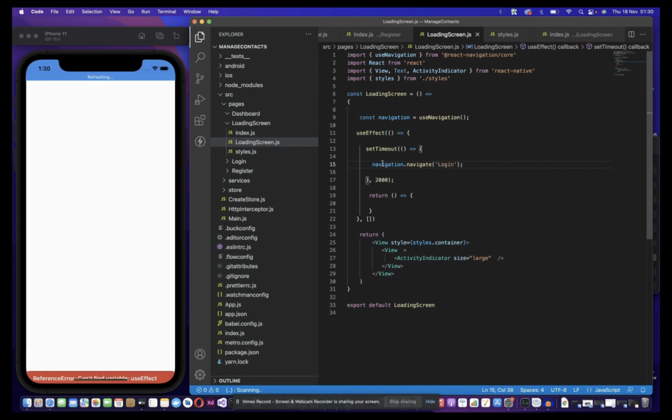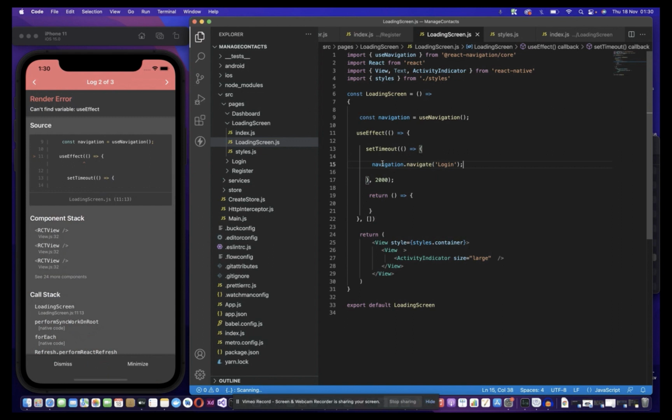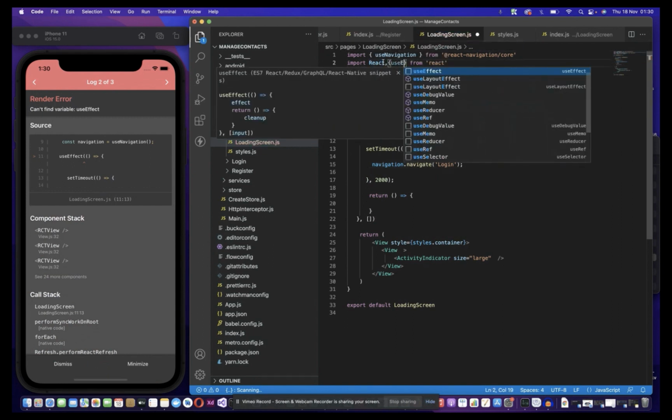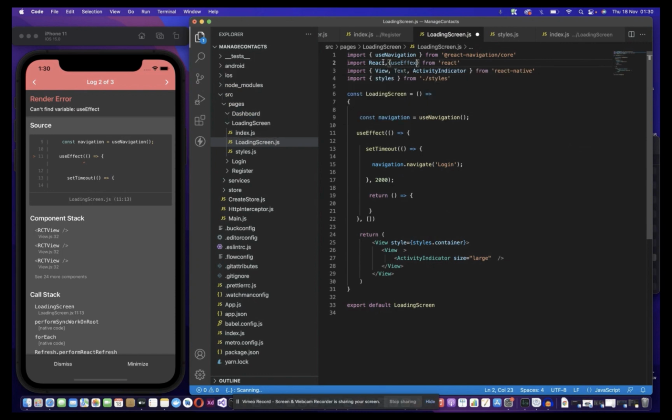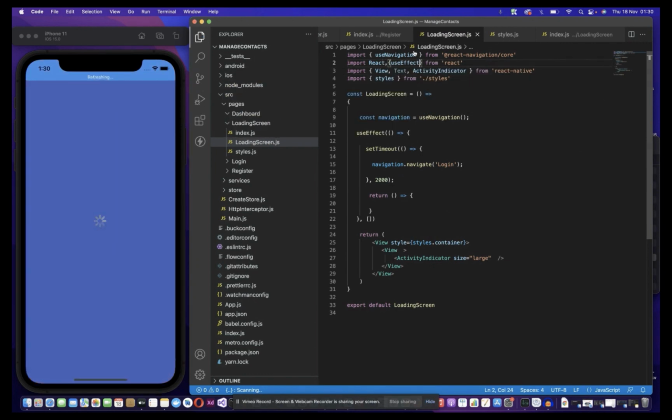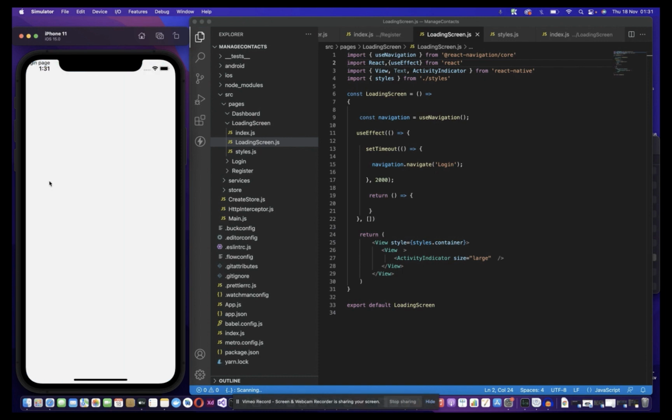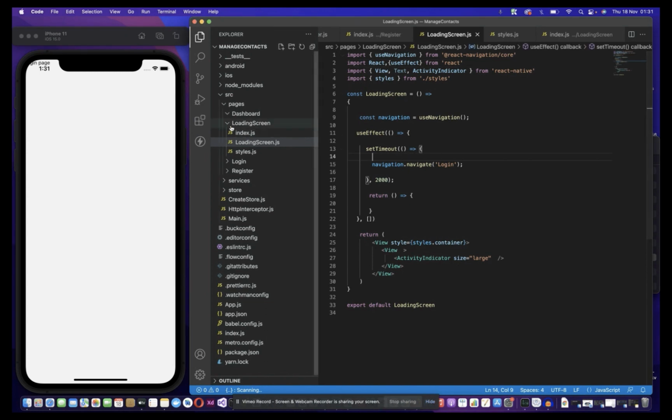Okay, so I'm going to save this right now. And can't find variable useEffect. That's because we have not imported this here. So just import useEffect at the top here. And I'll save that. And what will happen after 2 seconds, it redirects us to our login page. Okay, so now let's head over to our login page and design our login page.